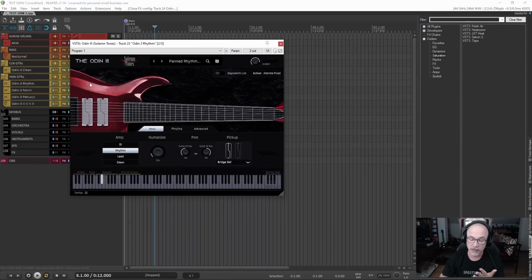And they have clean, rhythm, and lead, and then you have the DI. You can write with any of these three, and then just go to DI. And when you go to DI, you can just export or freeze the tracks, whatever you want to do, and then apply amp sims and do the tone that you want to do.